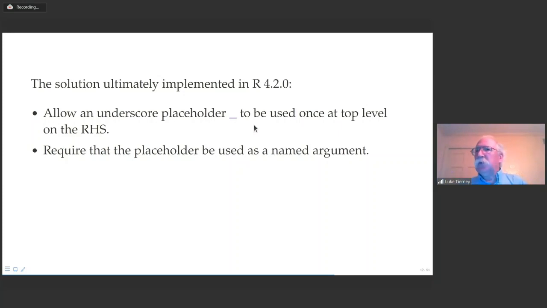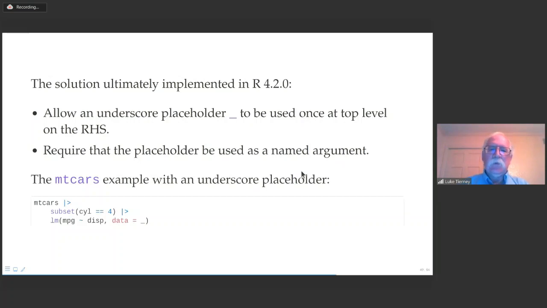Because we're still using a substitution approach, we don't want to allow it to be used more than once. So it can only be used once. Otherwise, the left-hand side would be evaluated twice. And to avoid those issues of using it in a sub-expression like the example I showed with the C function, we explicitly only allow it at the top level. One additional requirement we put in, at least for now, is that it has to be used as a named argument.